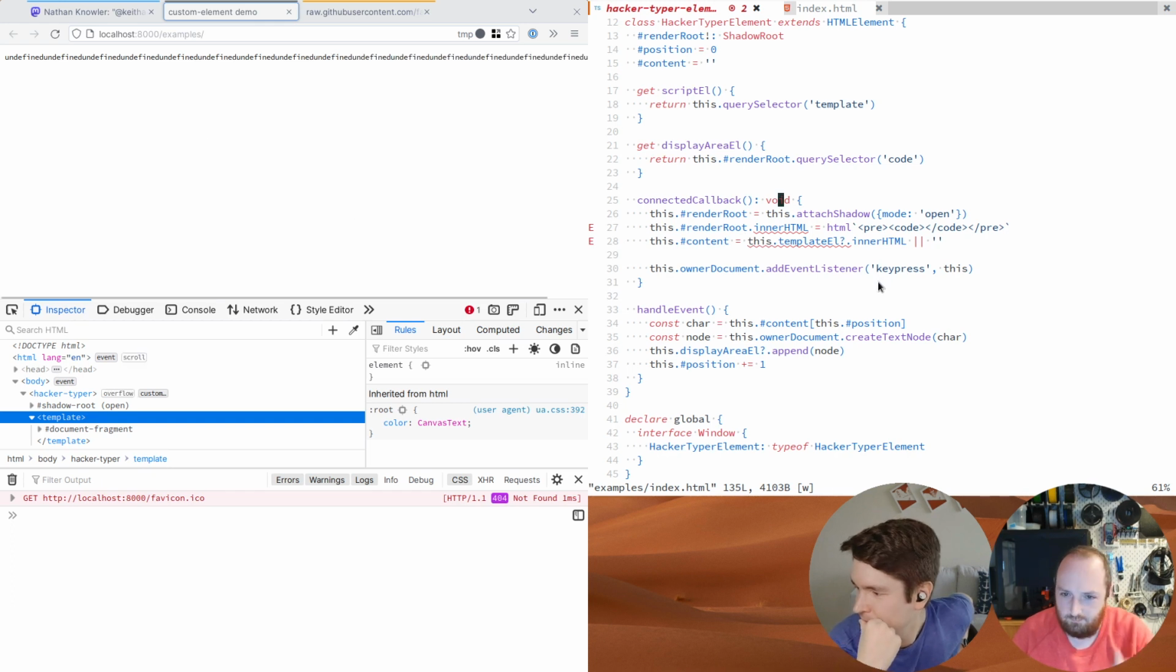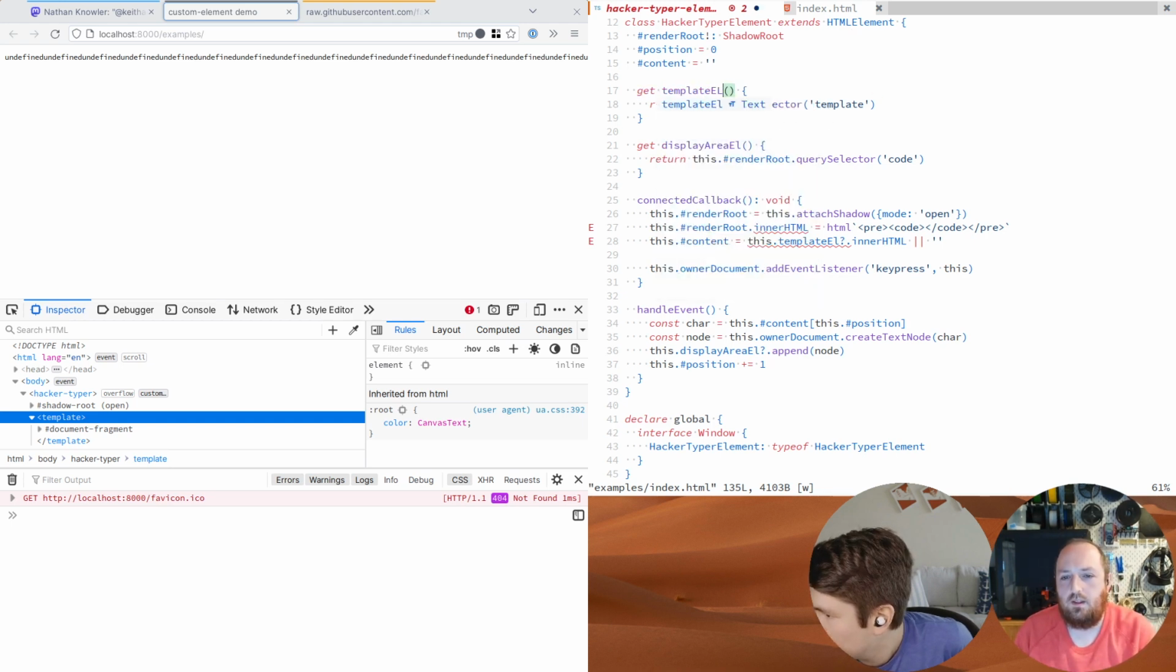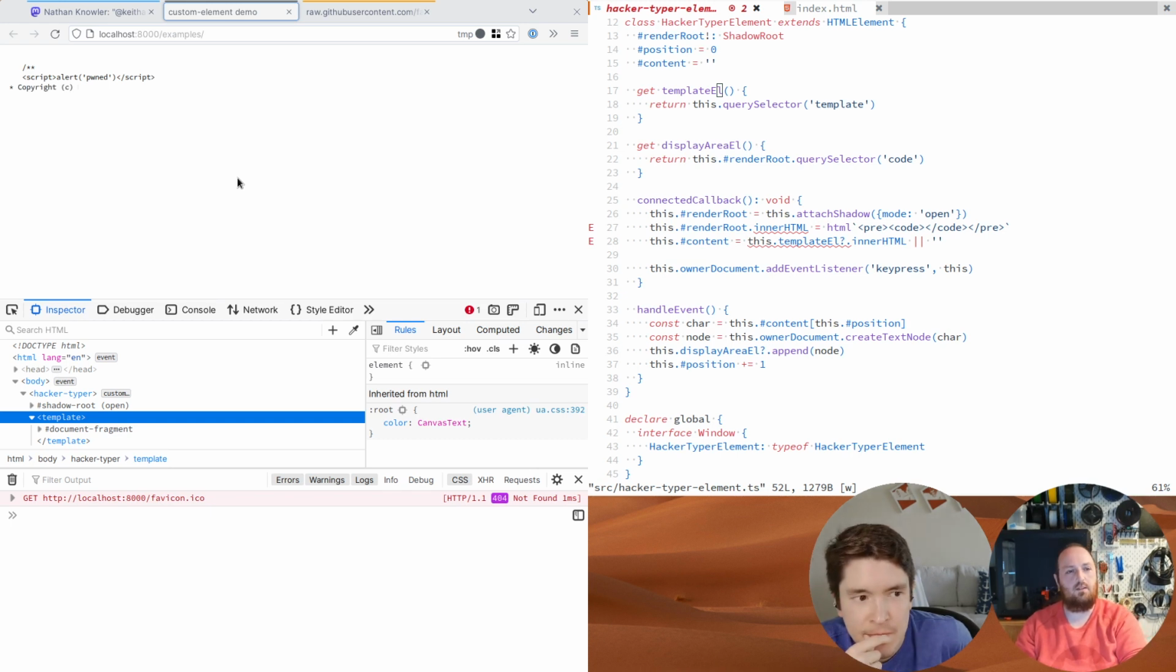We're getting undefined again. Sorry, where are we at? So this content template EL inner HTML. Oh, that's because I'm being a dum-dum now. Oh, there you go. Cool. All right, check it out. We've got a script tag.